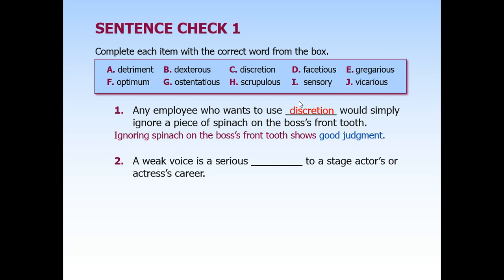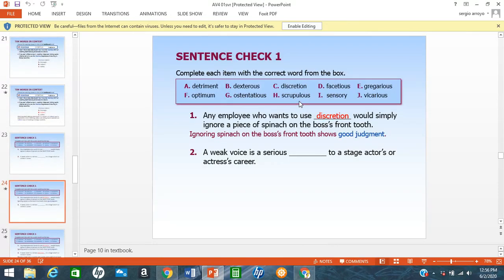Okay? So that brings us to the end of chapter 1 vocabulary notes. Next will be chapter 2. Thank you.